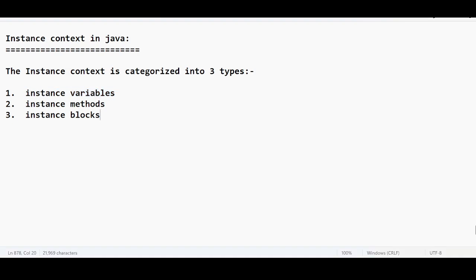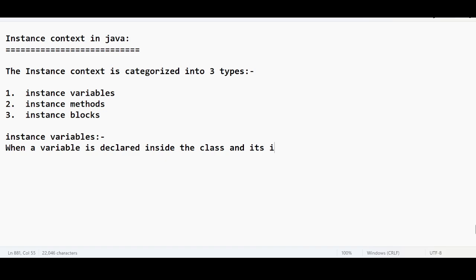instance variables. When a variable is declared inside the class and it is not part of any other blocks, it is called an instance variable.